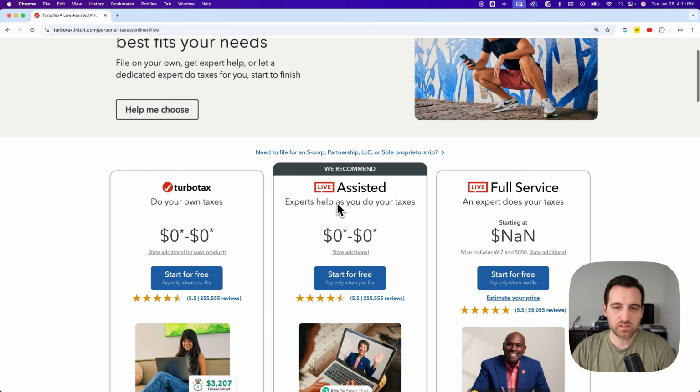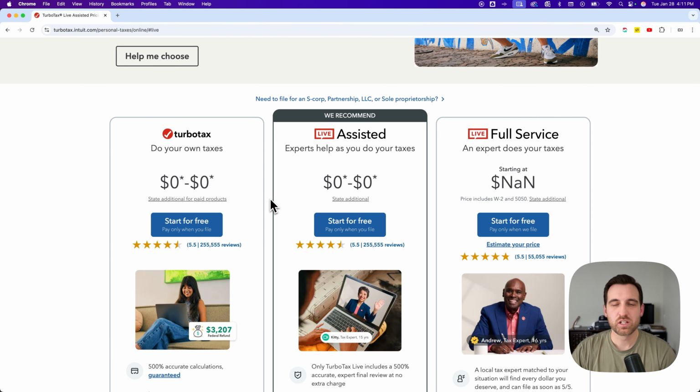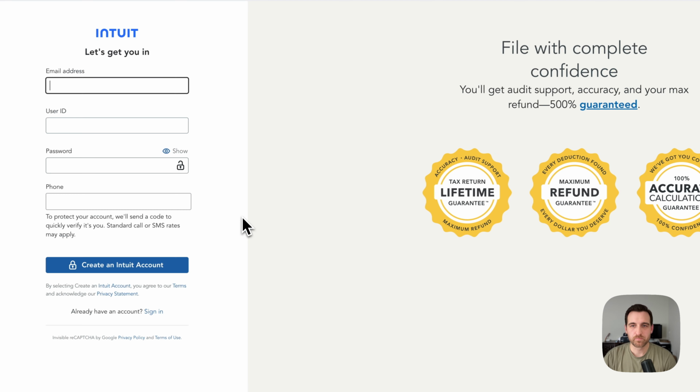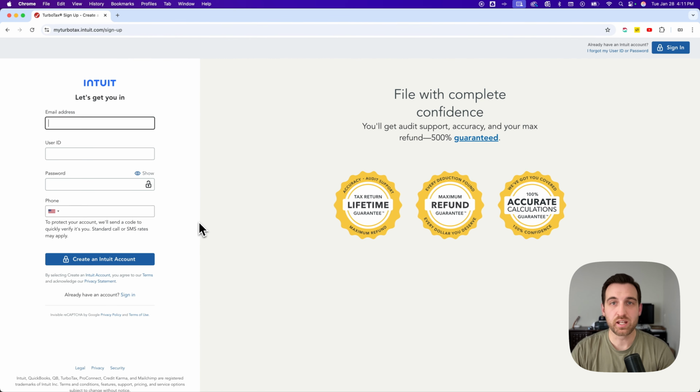And with any of these TurboTax products, you can actually just start for free. And so TurboTax for free, you might be able to file your federal taxes for free. State would probably have an additional paid element, but this first one here on the left is where I usually start. Even if I might think that I want an assisted expert to help me or a full service, I still start with this first one because you can always upgrade these things later. And so just click Start for Free, and that's going to take you through the sign up process.